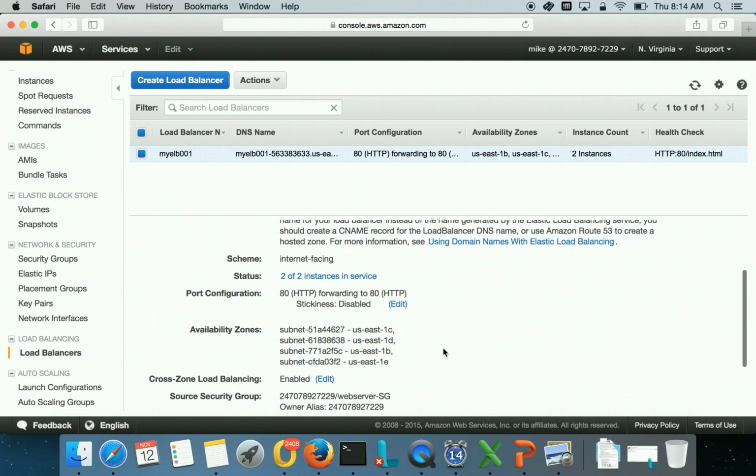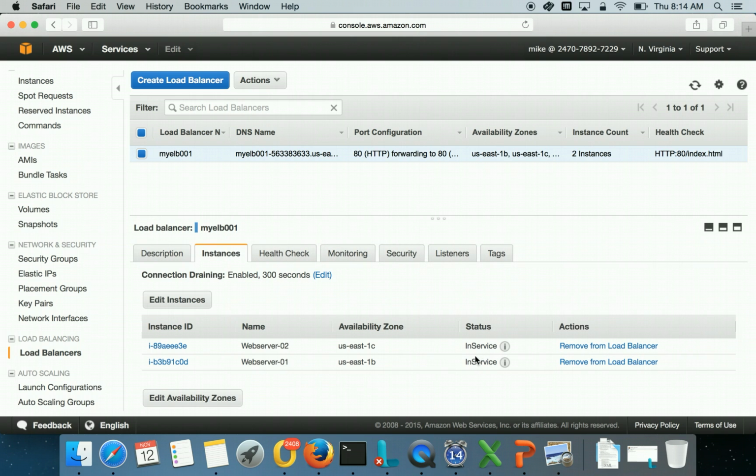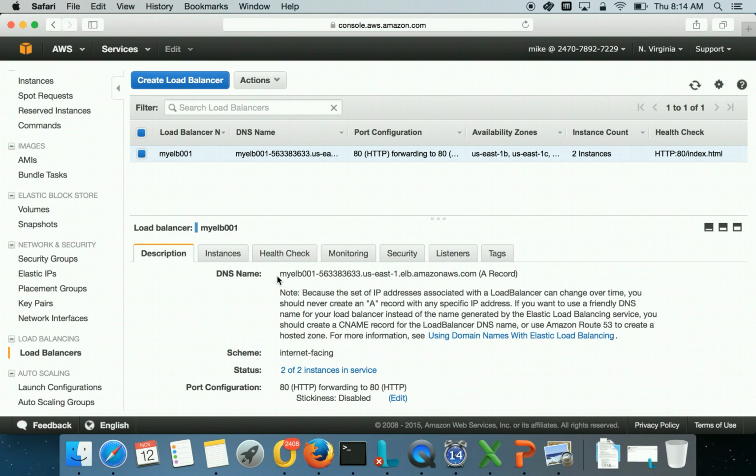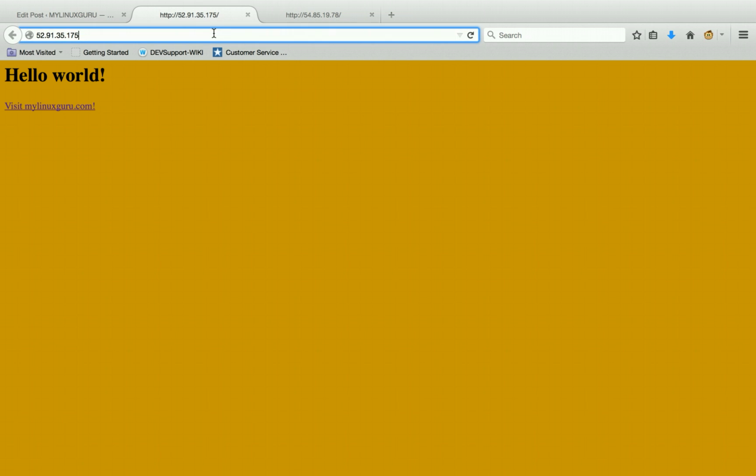Let's see what's happening. Look at here, the status changed. Before it was 0 of 2, now 2 of 2 instances in service. Wonderful. Now check the instances. Both say in service. Beautiful. So now take this URL and hit it. I wanted to close everything and connect using my URL. So the URL is working fine.